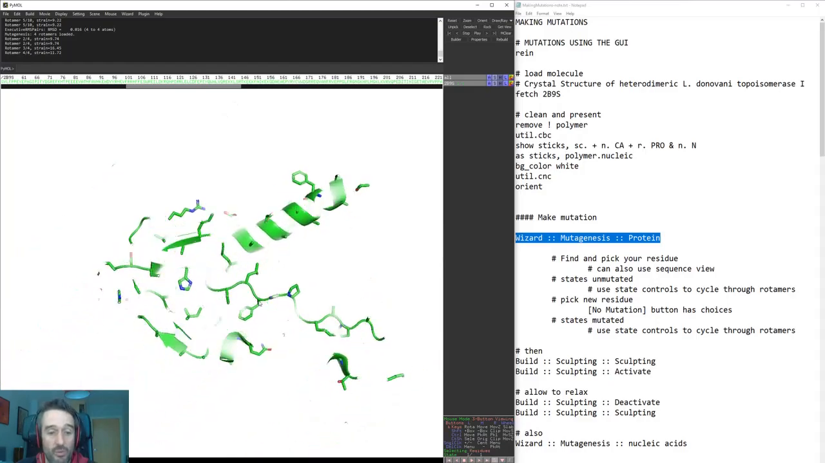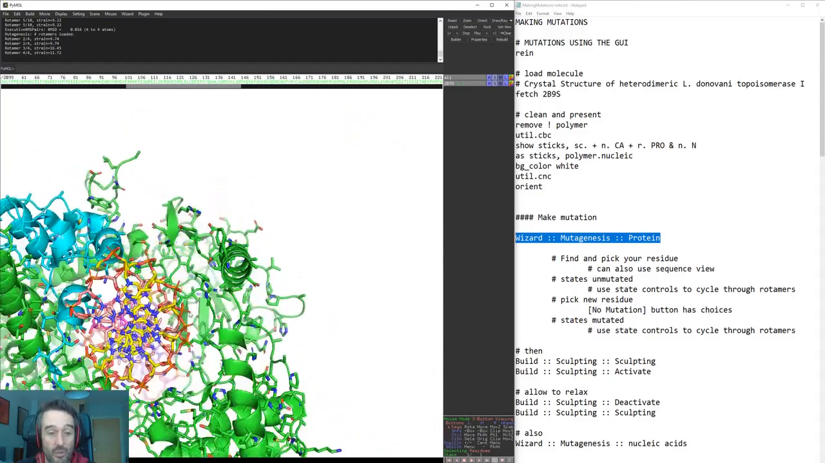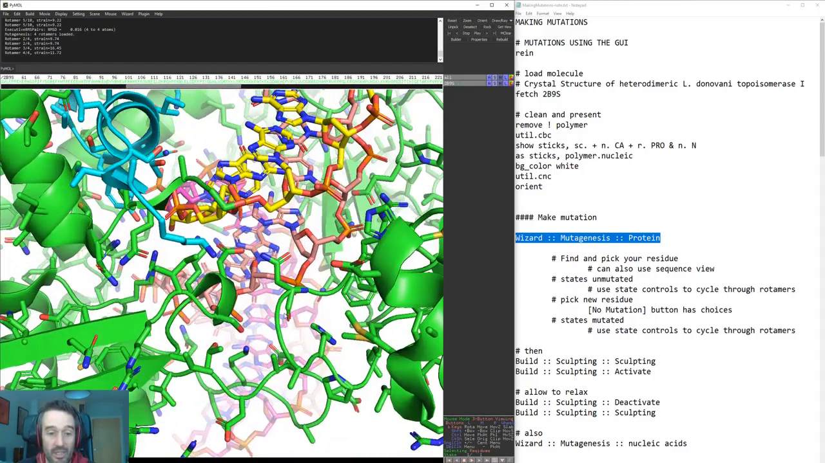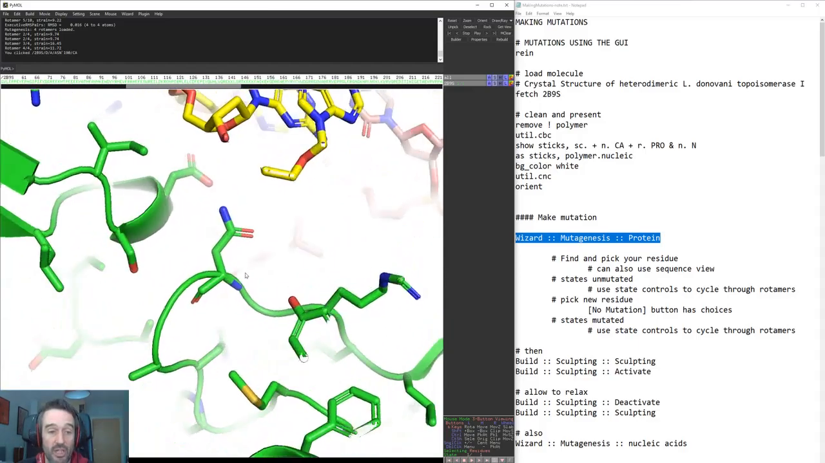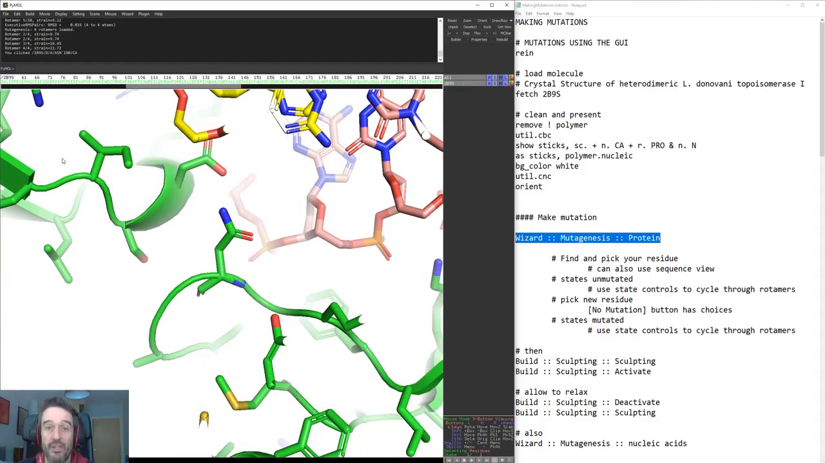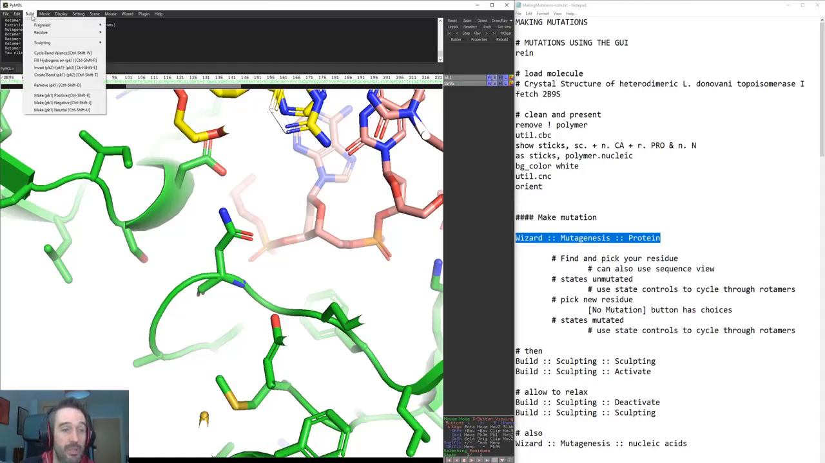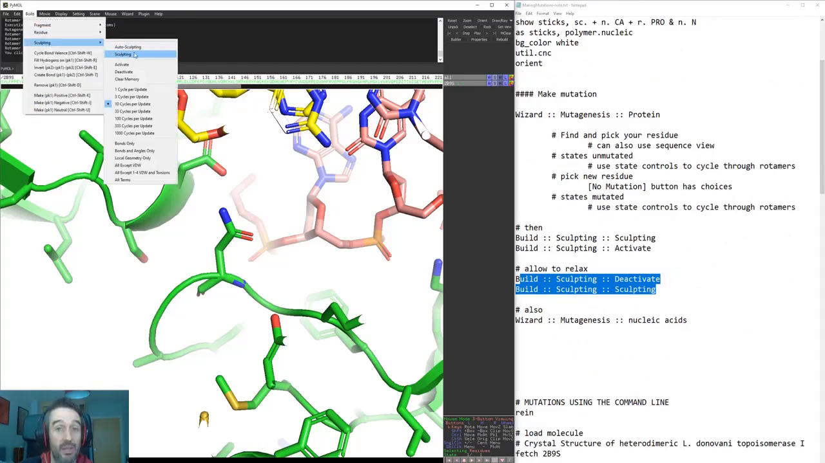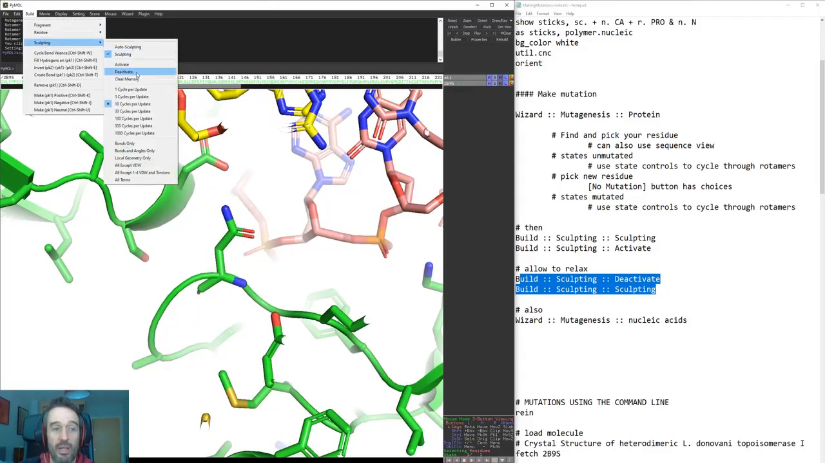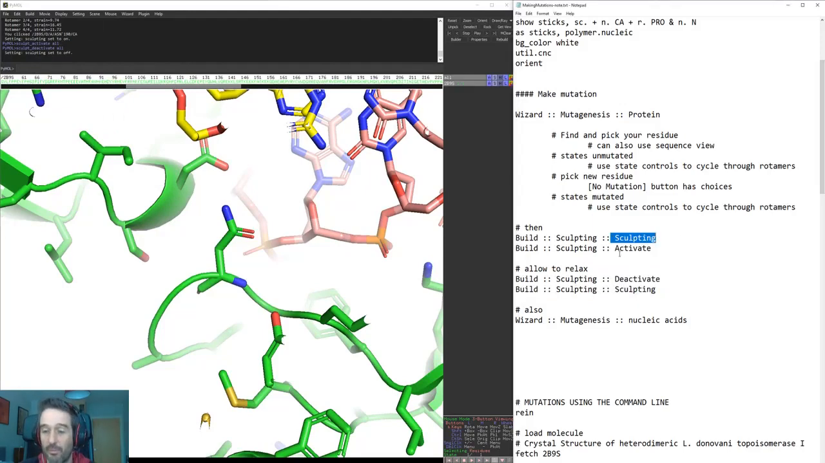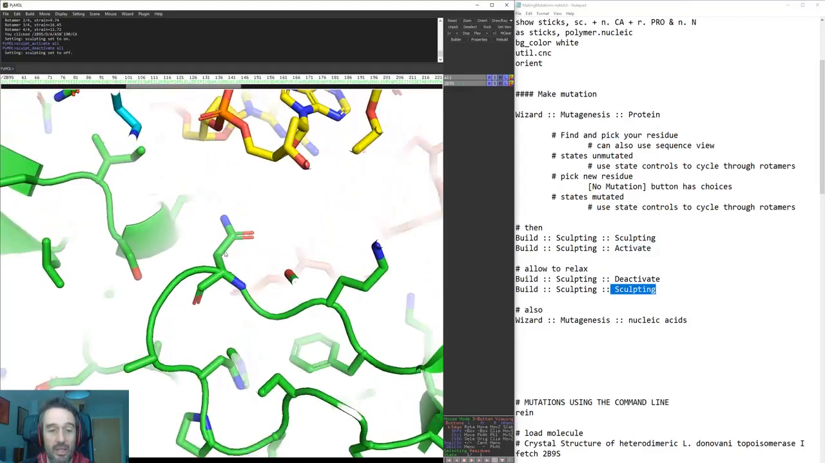Now what we should do once we've made a mutation is to relax our structure. I believe this is the place here where we introduced an asparagine in the place of an arginine. So in order to relax the structure, we use the PyMOL inbuilt sculpting program, and that's under the build menu. Once you've made your mutation, go into build, sculpting, and then sculpting to turn the sculpting module on. Once the sculpting module is on, we can activate it, and you can see that now we've made some relaxations. That happens pretty quickly, so we should deactivate it shortly after activating it, and then turn the module off. So sculpting on, activate, deactivate, sculpting off.